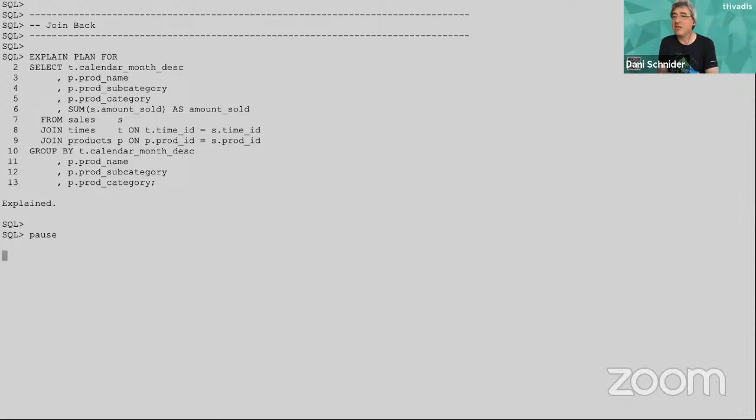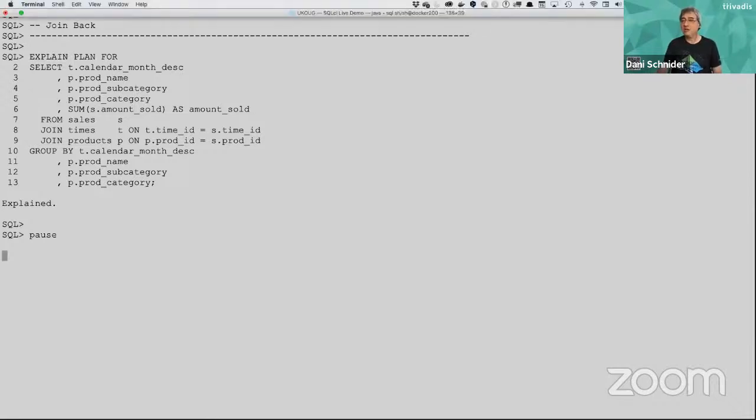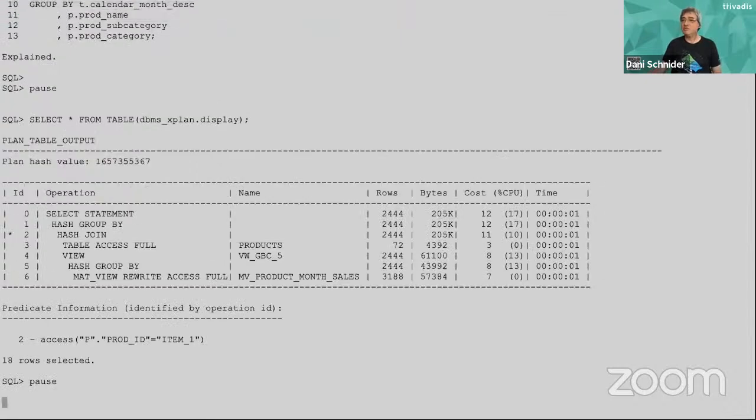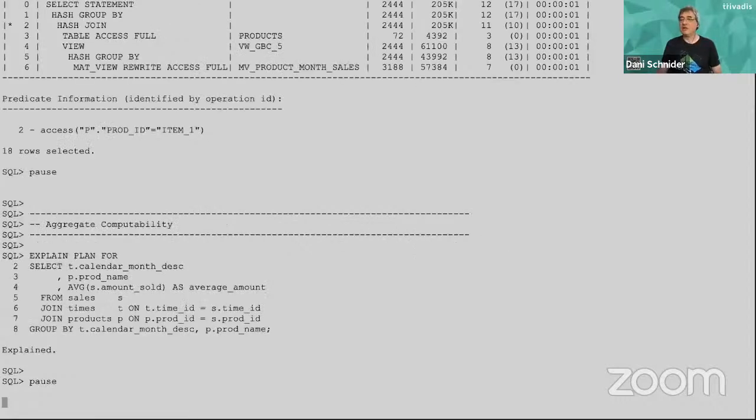You can see that lines 3 to 5 and 11 to 13 are columns that are not part of the materialized view, and therefore a join back should be executed. And that's what we see here in the execution plan, without going into too much detail. But you see in line 6 that the materialized view is used, so query rewrite worked. And there is a join with the table products in line 3, and the join is in line 2 then. So that seems to work.